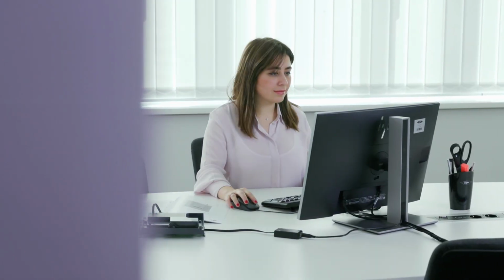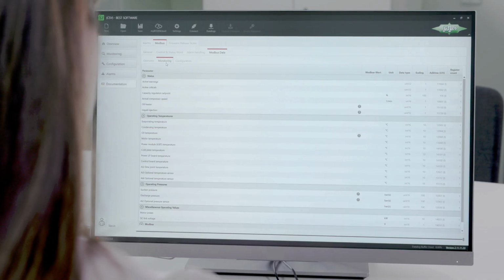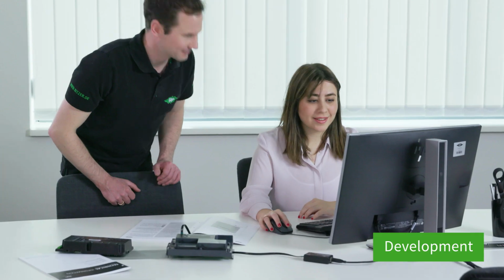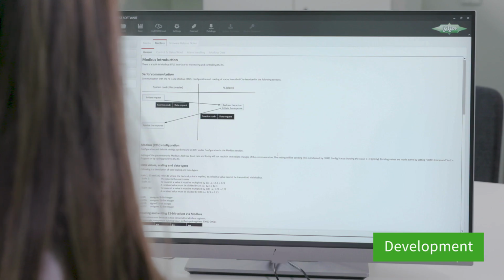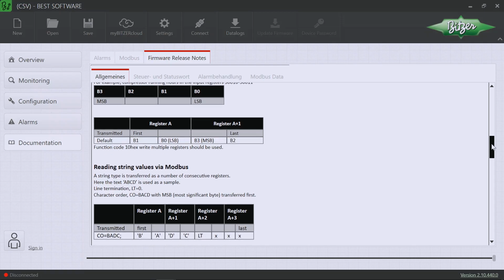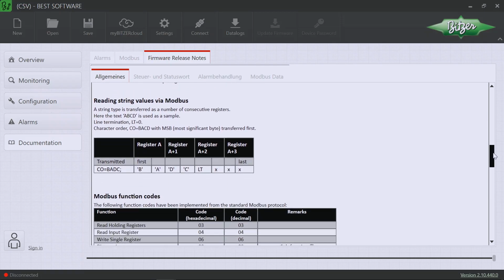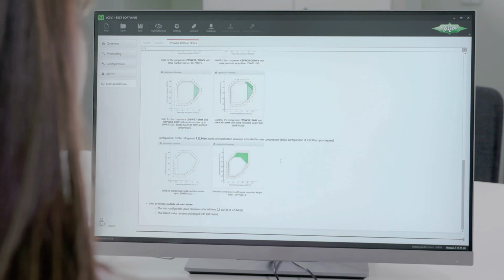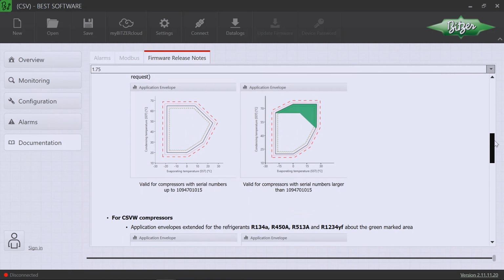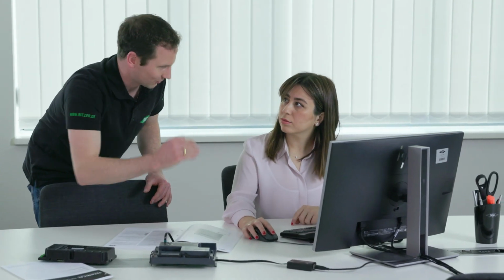The best software provides detailed information about the IQ products. This makes it a useful development tool for integrating IQ products into a refrigeration system perfectly. The best software contains extensive documentation on the Modbus interfaces of the devices. Additionally, the user can see the new features and optimizations of the various firmware versions.